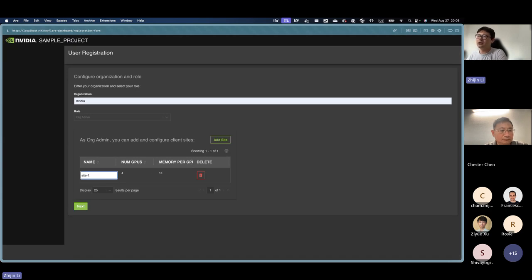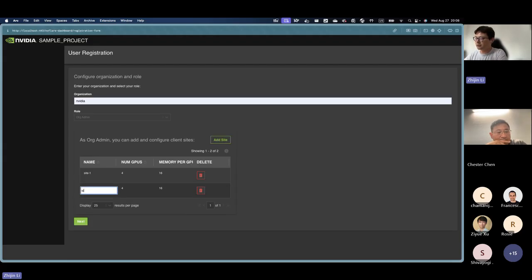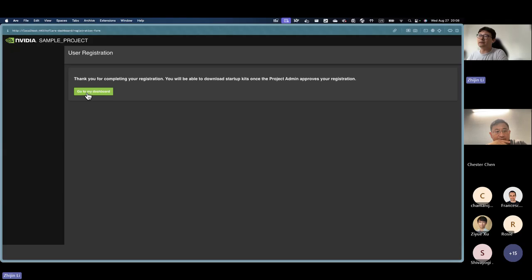So site 1, notice that you have the capability to also specify the GPU resources. So site 1 is running, let's say on, I'm not going to specify that for now. I'll do it later for the cloud deployment, but let's skip that for now. And then, another site 2. And after done, clicking next, go to dashboard.